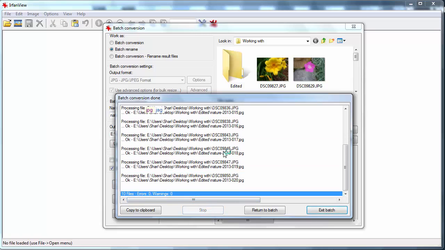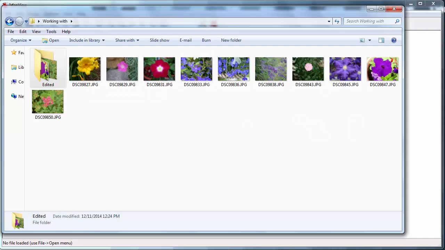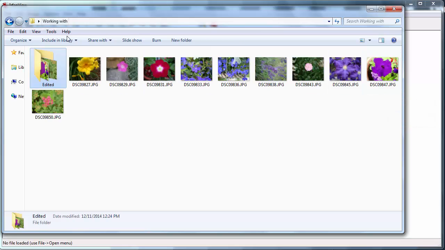It's going to do what I asked it to do and tell me if there were any errors or warnings. There were none. I'm going to exit the batch. And now we can go take a look in our edited folder, and we will see that it renamed them based on what I typed, starting at 11, ending at 20, and I even have the lowercase JPG. Hopefully, you can now rename all your image files that make no sense to you into something that does.